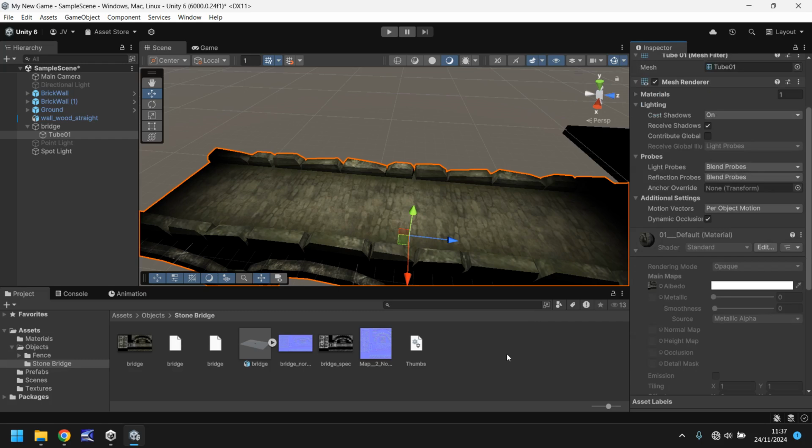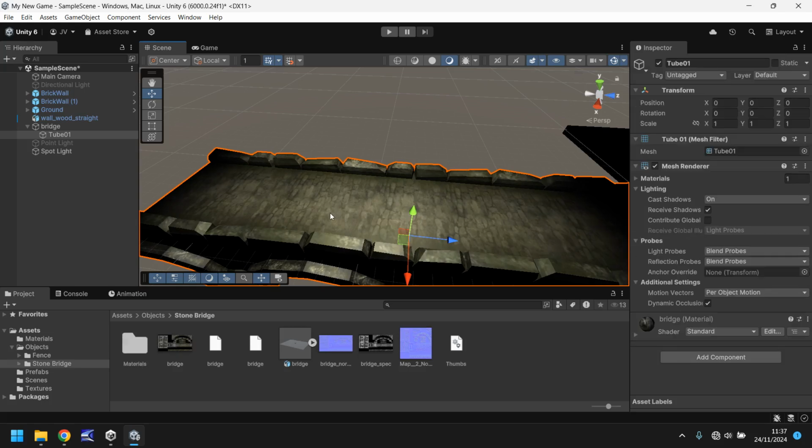You can work on this in different ways if you wanted to. You could add other textures to it if you wanted. For example, if we drag and drop this bridge texture onto our bridge, it works for us, and we're now able to manipulate that material.